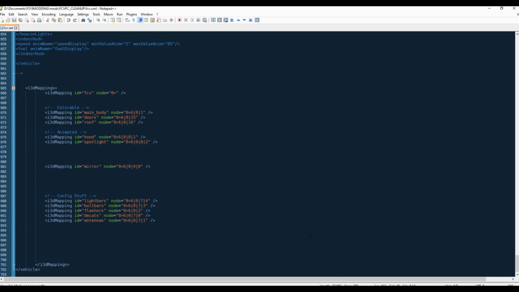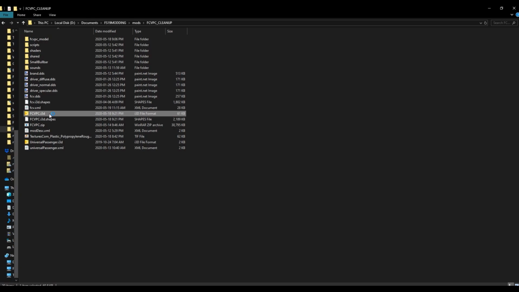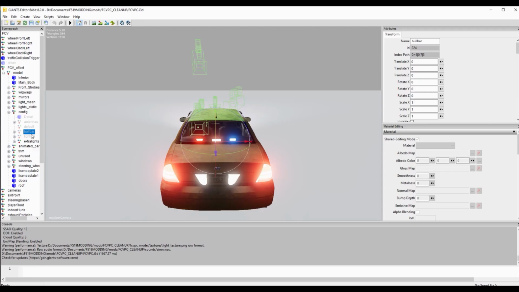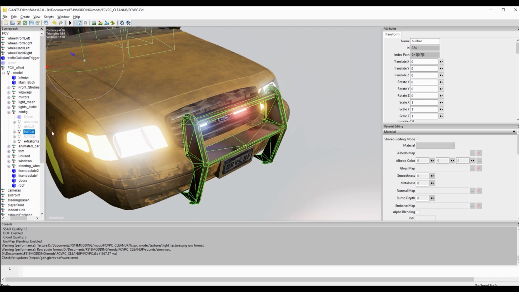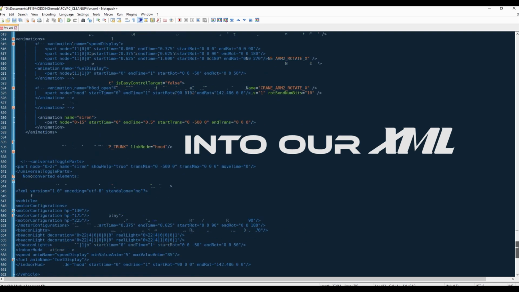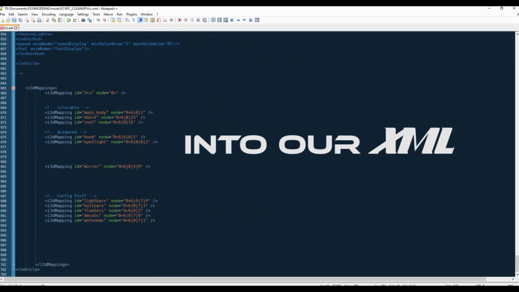And in case you're not familiar with what an index is, then let's just head over here to our I3d file. And we'll see here we have a bulb bar. And this bulb bar, in the editor, it has an index path. That's where it is in the editor. So this index path can then be taken here and given an I3d mapping.